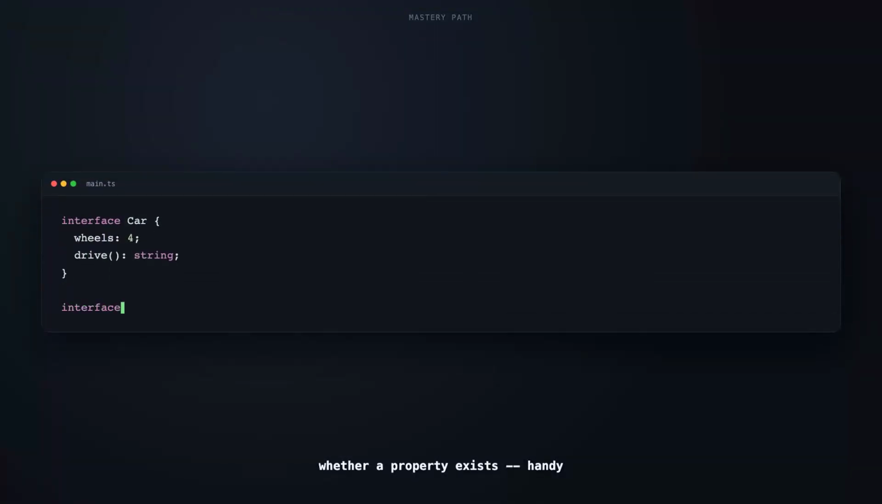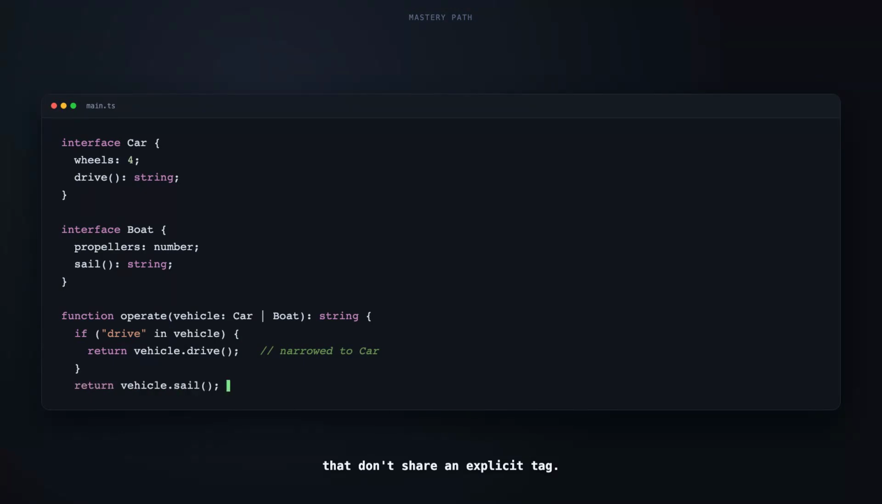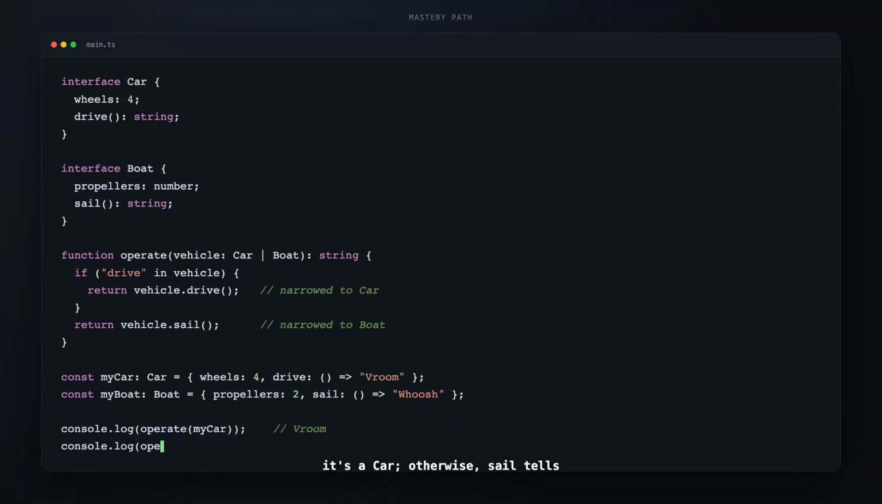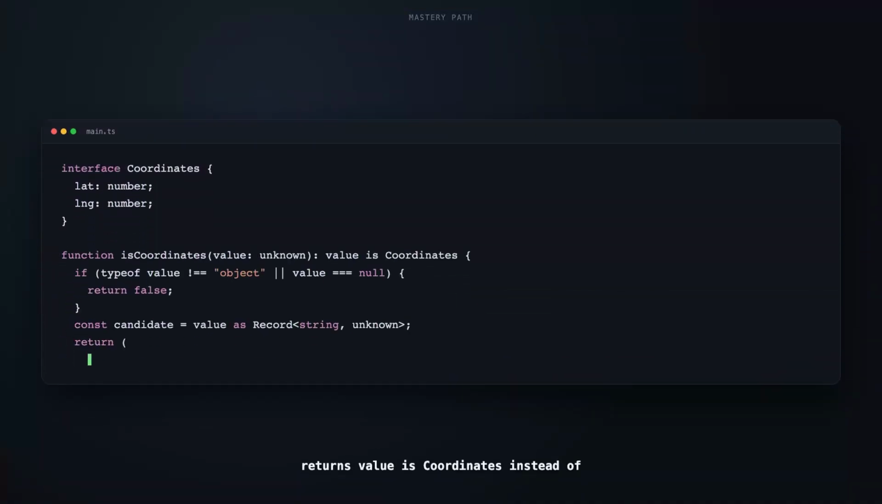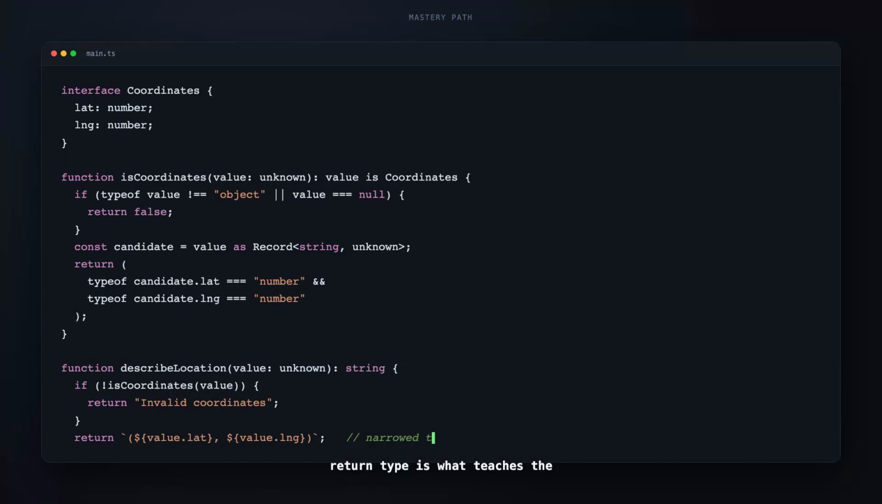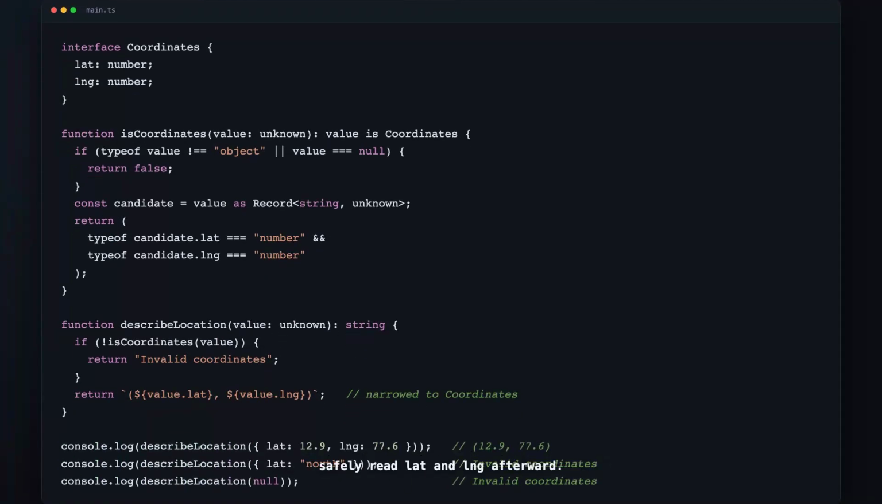The in operator narrows by checking whether a property exists, handy for a union of object shapes that don't share an explicit tag. If vehicle has a drive method, it's a car; otherwise, sail tells you it's a boat. When the built-ins aren't precise enough, you write your own guard. isCoordinates returns value is Coordinates instead of a plain boolean. That specific return type is what teaches the compiler the narrowing, so describeLocation can safely read lat and lng afterward.